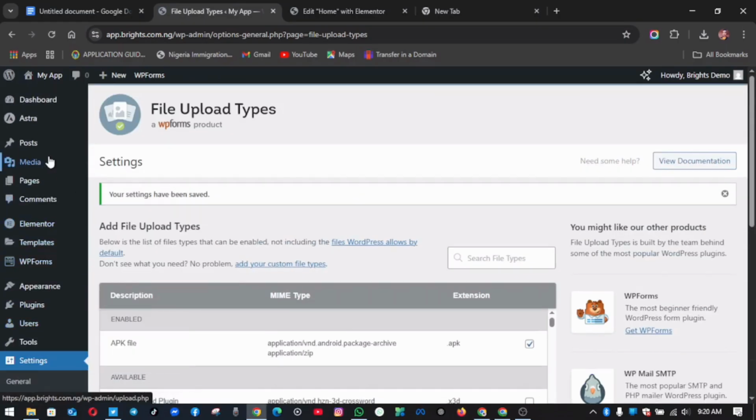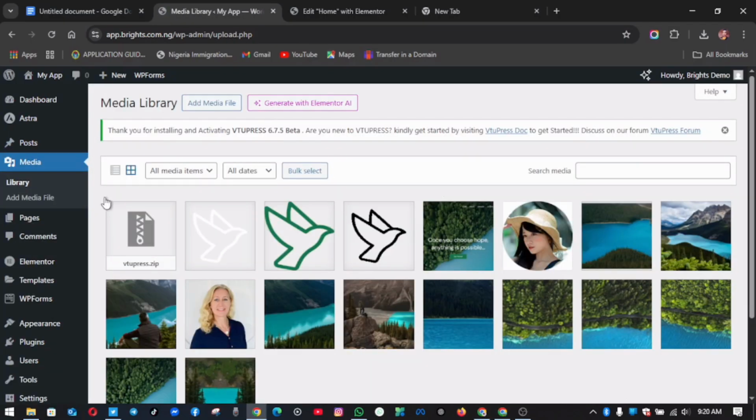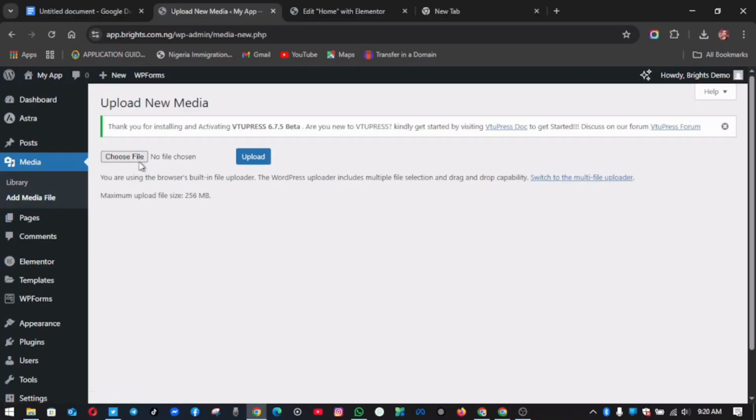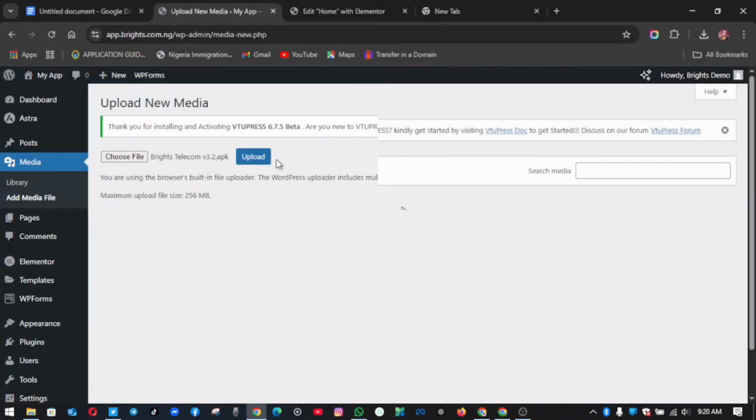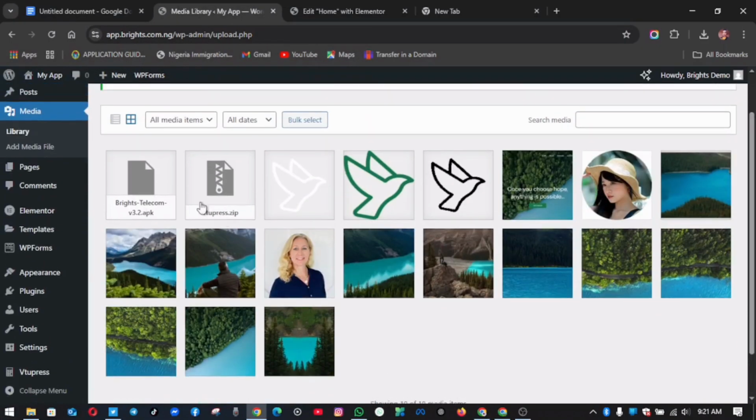Now if you come to media, for you to see that the app has not been uploaded yet, come to media and come to library. You see the app is not yet uploaded, we only created the file type. Now let's add media, add file. You choose the app again, upload, then click on successful. So you can see the app has been uploaded successfully without any restrictions.